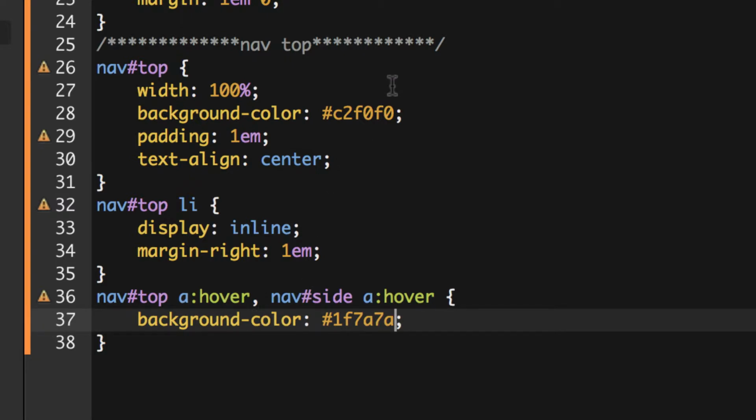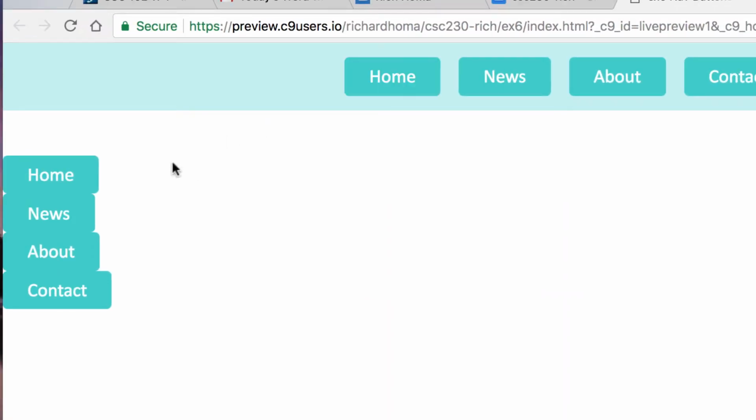So if I save it, even before I do anything to the side, I'll go over here. You can see I could hover over these, and they get that, and I could hover over these. The only thing is I might make my buttons a little darker. They're a little light, but that's okay. All right, so we have that taken care of.